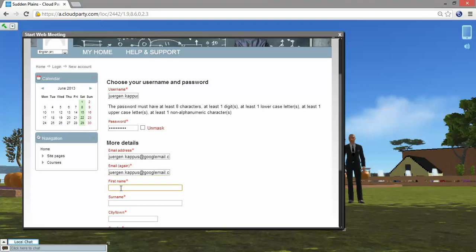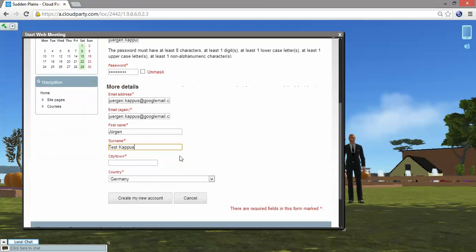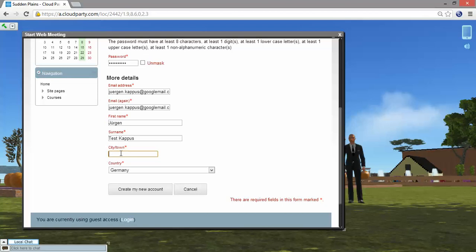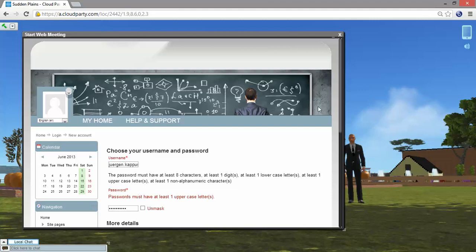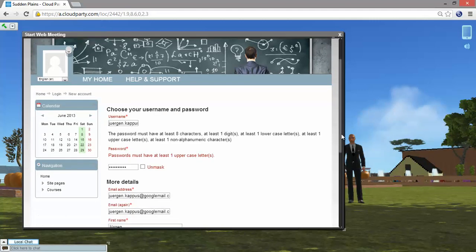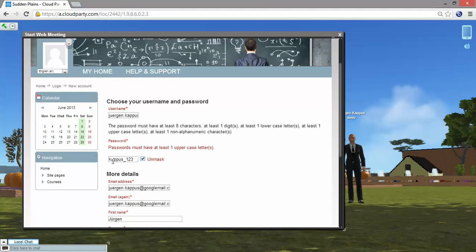You have to enter your name. You have to enter your town. And you have to select the country. Now your account is created. Oh, I've forgotten to choose at least one uppercase character. Now it's a good password.